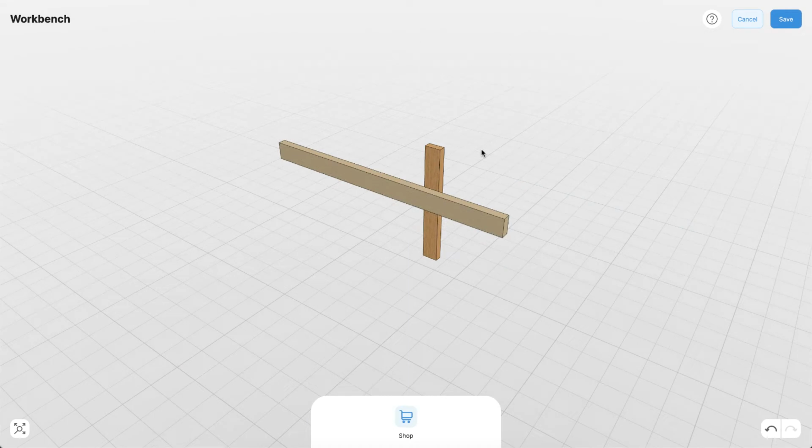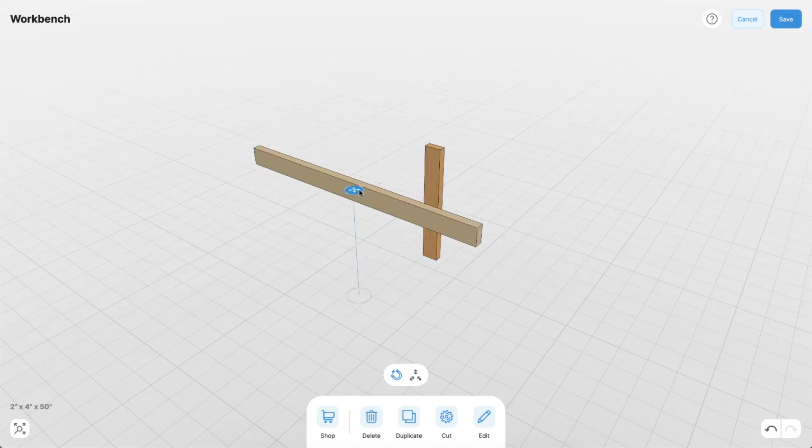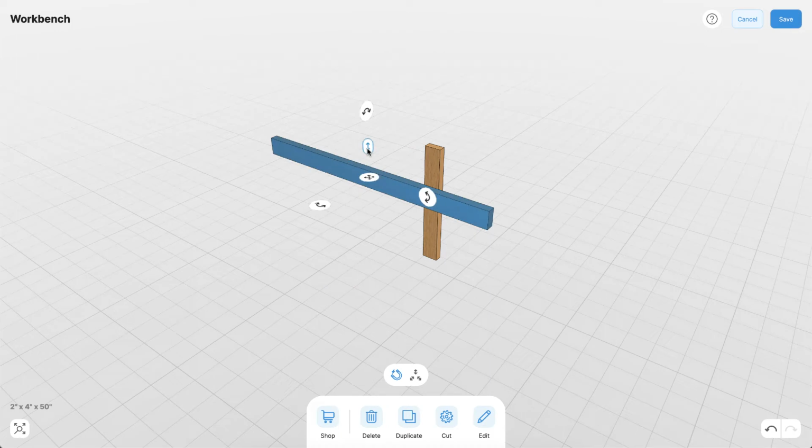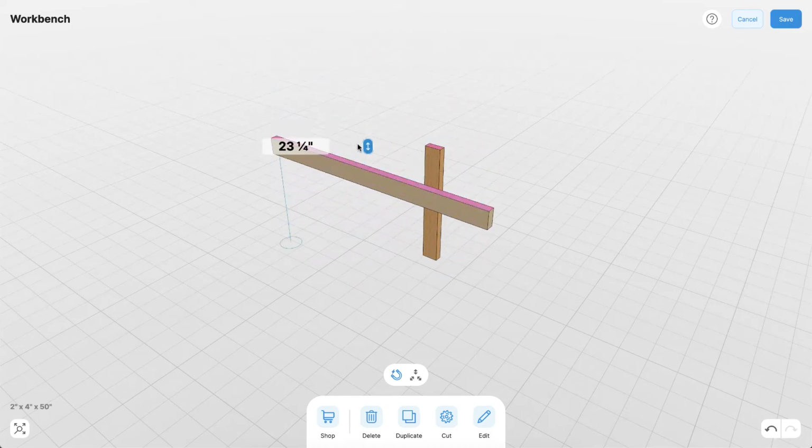To move an object, you're going to select it, and then on screen you'll see some controls. You can free drag by using the free drag control. You can move the object up and down using the vertical control. And you can rotate the object in different directions by dragging the rotate controls.